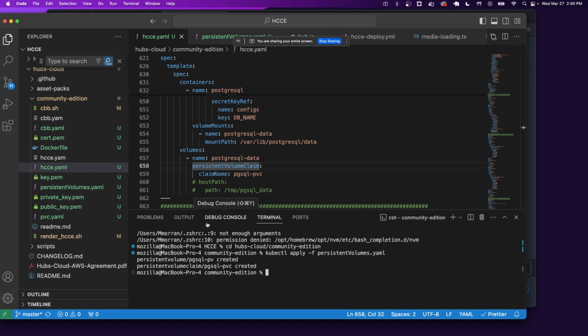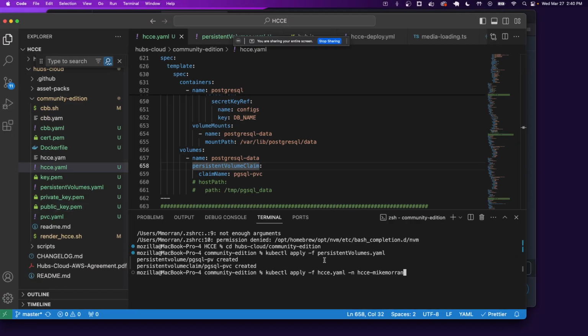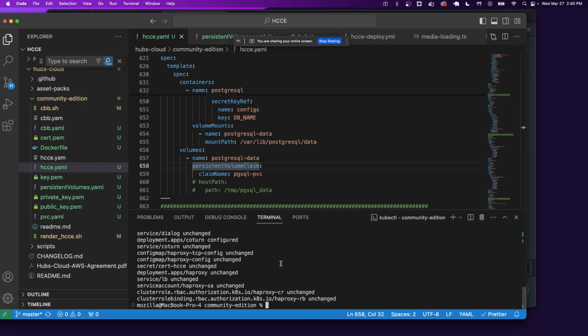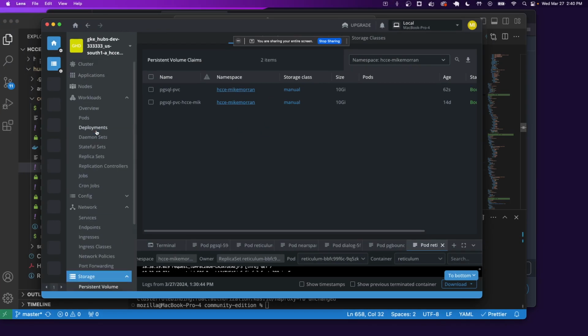Now we will simply apply our configurations to the hcce.yml file. Let me make sure I have the right namespace that I'm using here, HCCE Mike Moran. Okay, cool. So applying my configuration. Looks like it went through. Okay, what's the next step, Rithik? Do I need to cycle my pods?